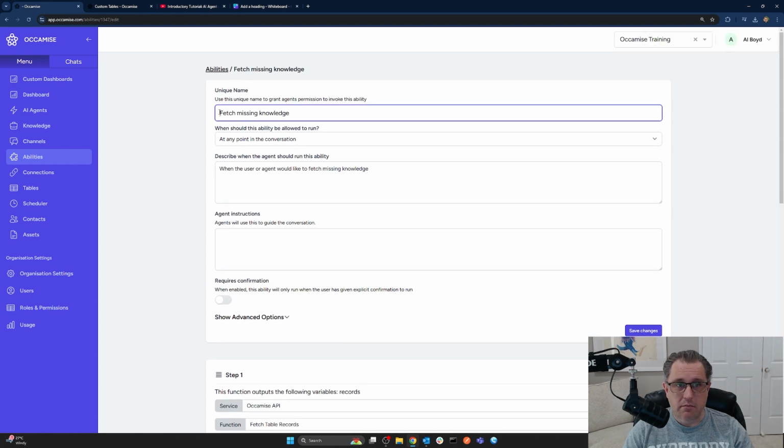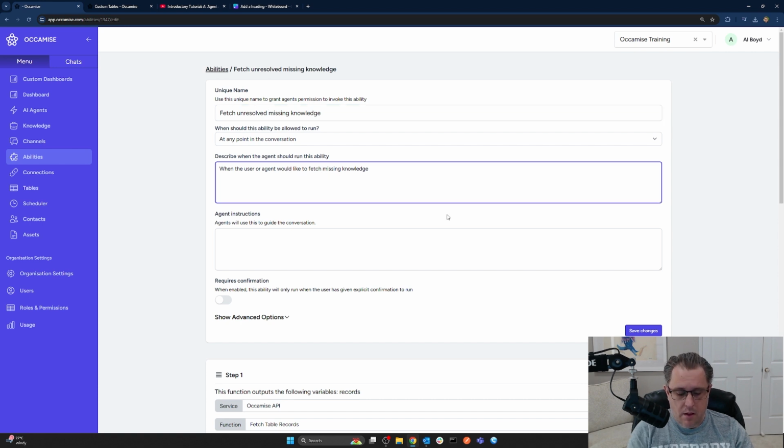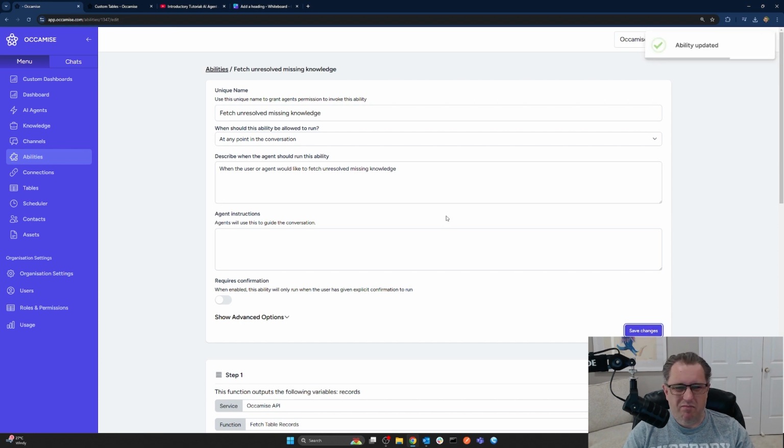So it's not actually fetch missing knowledge now. It's fetch unresolved missing knowledge to be perfectly accurate, right? Which isn't that important. But if an ability's got a very, very specific focus, then I kind of like to fix up my naming. So we'll say fetch unresolved missing knowledge. At any point in the conversation, when the user or agent would like to fetch unresolved missing knowledge. Okay, that's good enough.